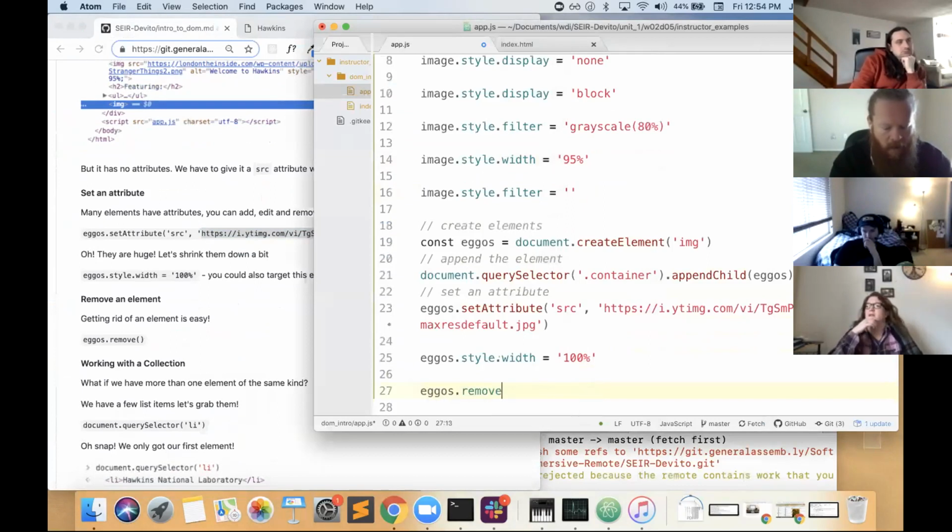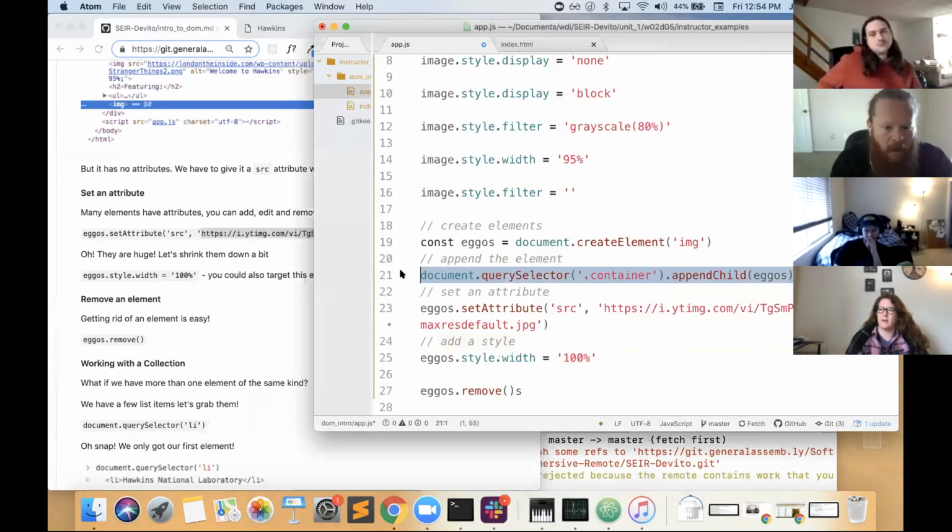egos.remove. Hey, Joe. Yes? Would you be able to back up and explain again why, after you wrote document.querySelector, the variable did not show up? Oh, so it did show up.